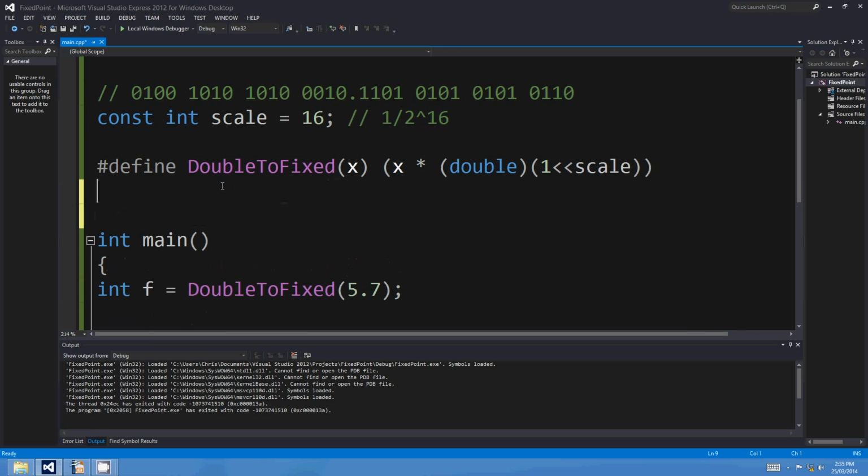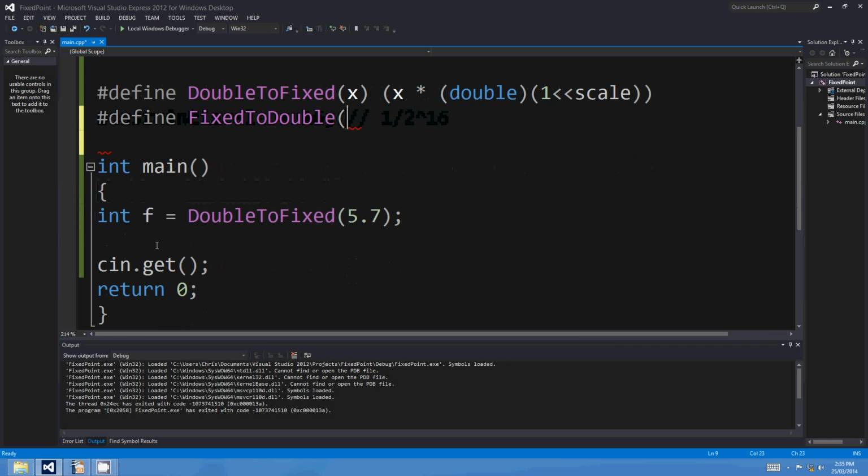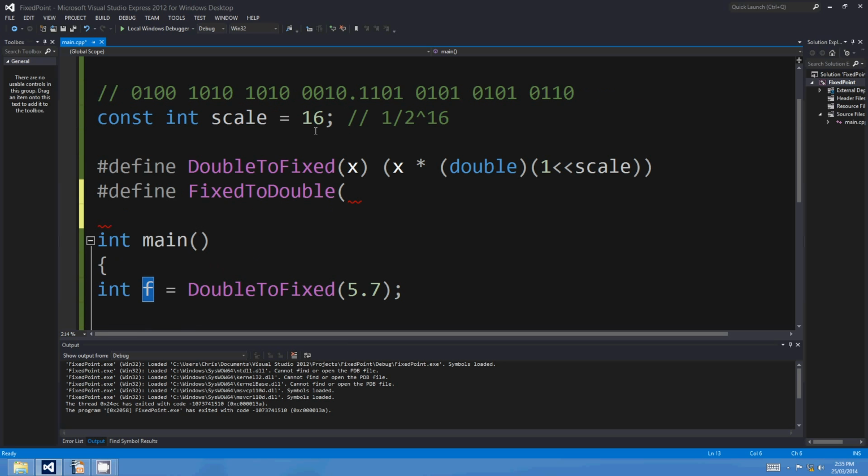It's not really that good unless we can check what the value looks like. So what we might want to do is convert it back to a double so that we can see out the value. So if you see out just a fixed point number, it's not going to look like what you want. It's just going to look like some gigantic integer. But to convert back again, what have we got to do? We've got to do the opposite operation. So x divided by 1 shifted by scale.